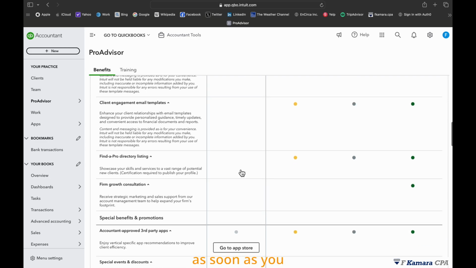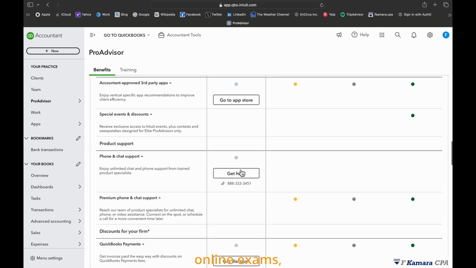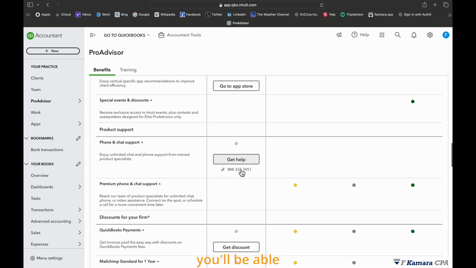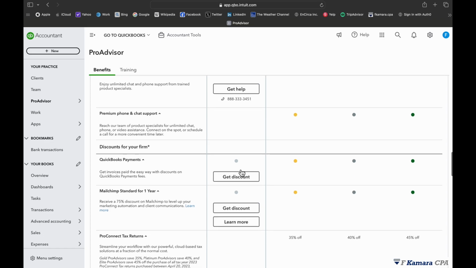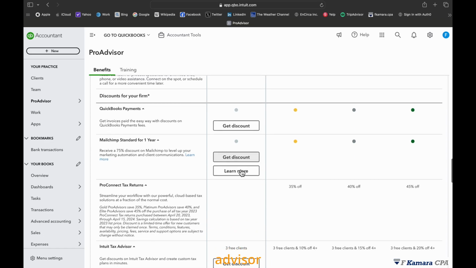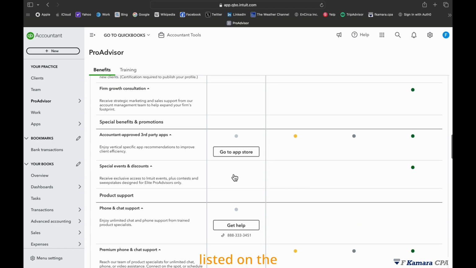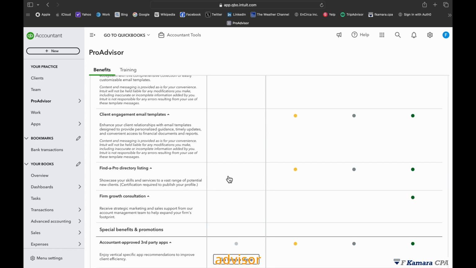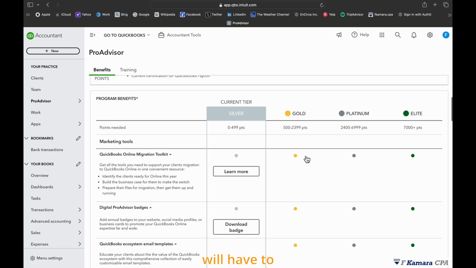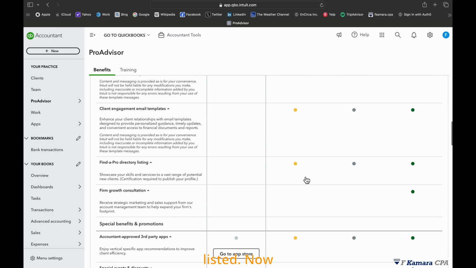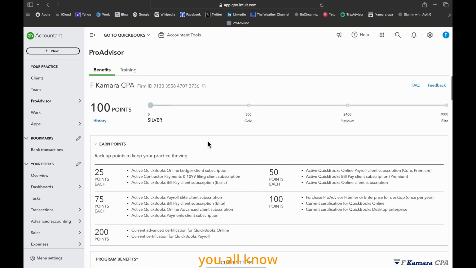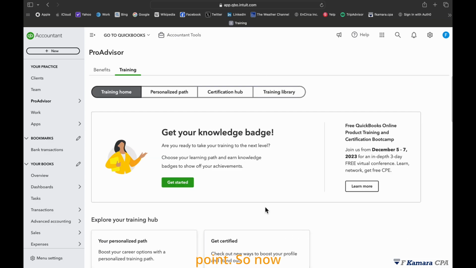Previously, as soon as you pass the QuickBooks Online exams, you'd be able to get listed on the QuickBooks Online ProAdvisor directory. So now in order for you to get listed on the QuickBooks Online ProAdvisor directory, you will have to earn 500 and above points before you can get listed. Now you all know how to earn points. So now let's go back to the exams.